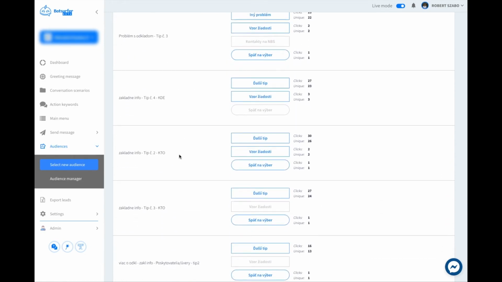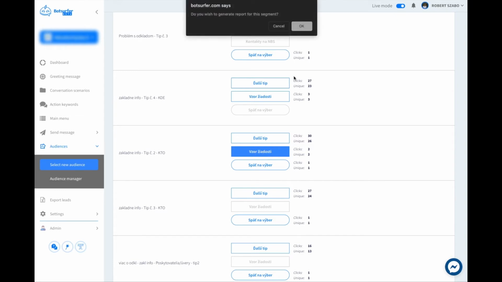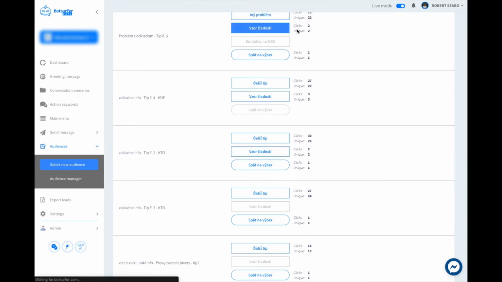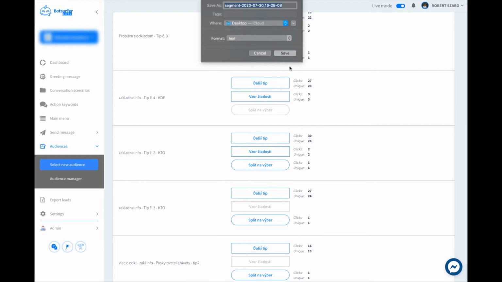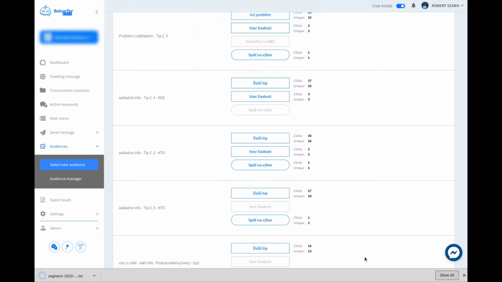If some users select specific flow in the conversation, you may want to target this audience with another message. Just go to Select New Audience and choose the audience based on the interactions in conversation and export text for targeting.